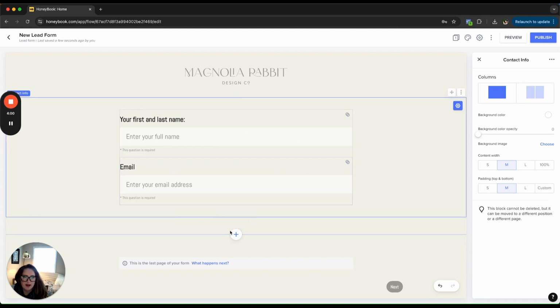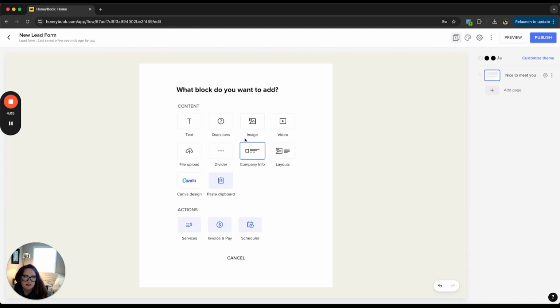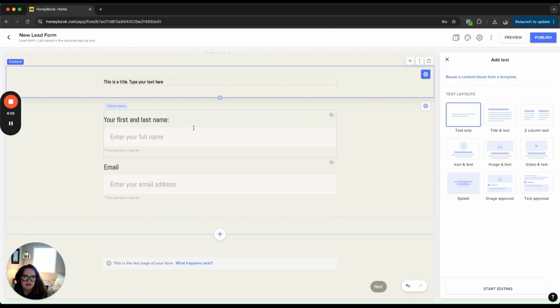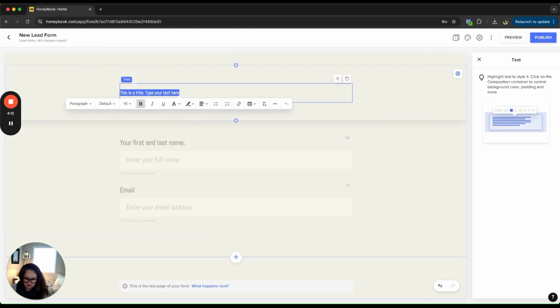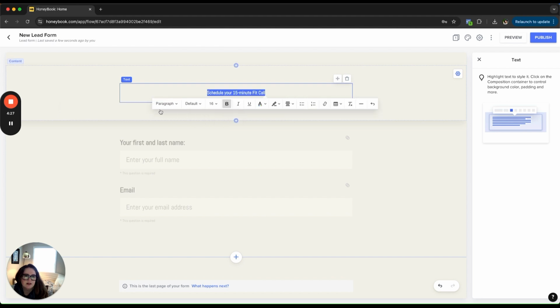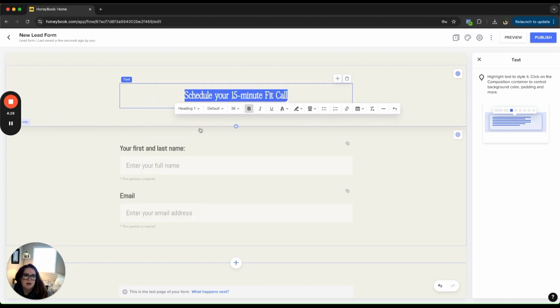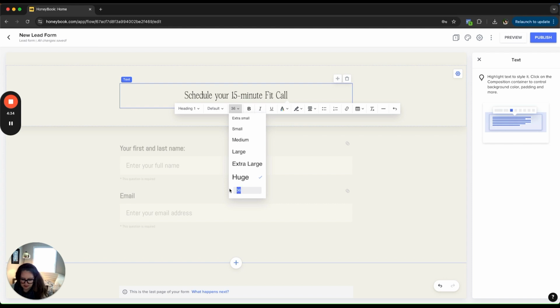Those are required and already mapped to some fields. Actually, let's do this. Let's add text, and I'm going to say schedule your 15-minute fit call. I want it centered. I want it to be a heading 1. I don't want it to be bold, but I do want it to be bigger. So I'm going to change this to 48.